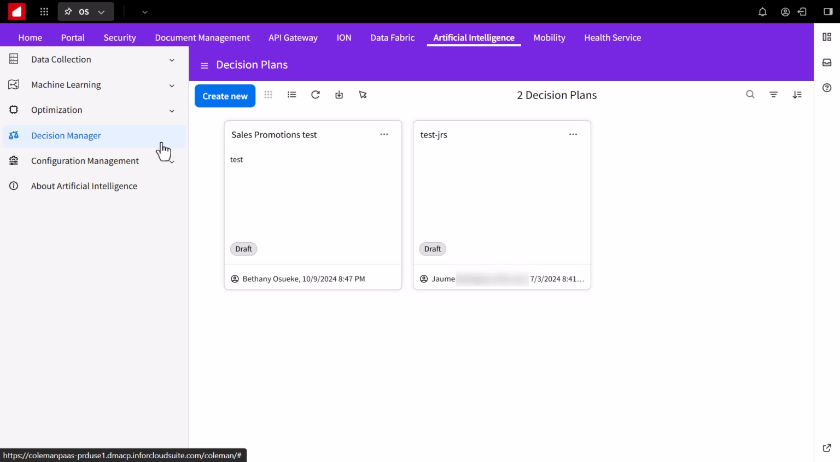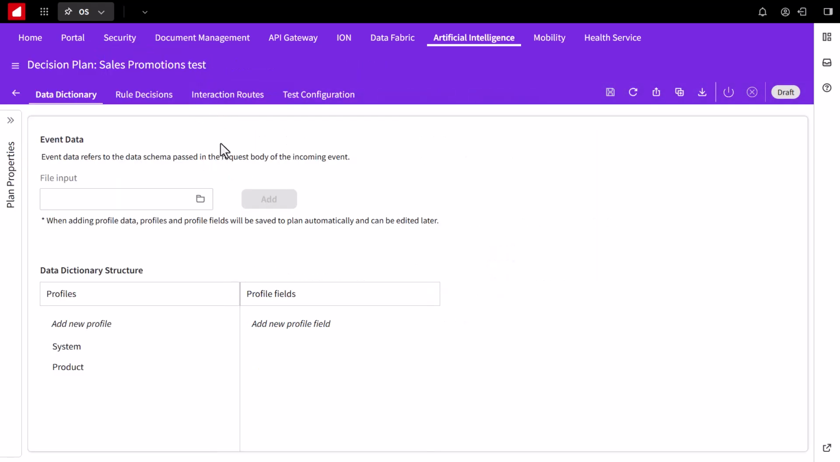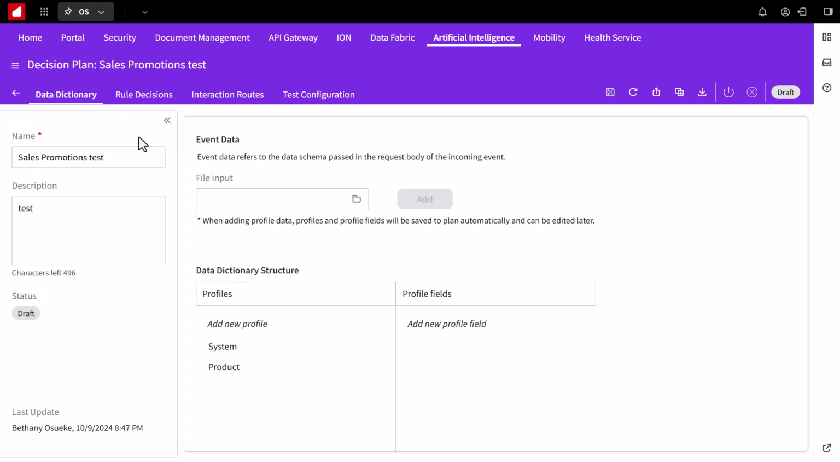The model might suggest price fluctuations based on historical sales data, but a business rule might suggest certain prices during a specific promotional period. So for that, we can review the sales promotion plan I recently created. From there, we can name the decision plan, provide an optional description, and save the plan so that we can proceed with the rest of the setup.